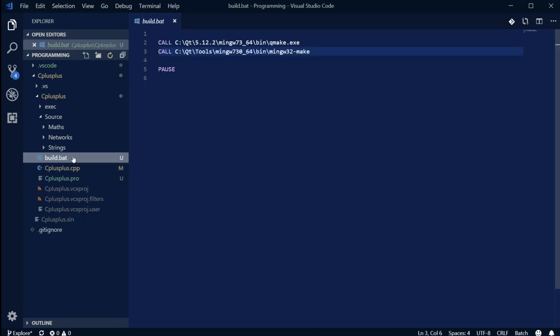Quick look at the bat. Build.bat is call my QMake, which is in Qt, and call the make, which is in Qt tools. I'll leave that on the screen a second so you can have a good look at how my pathing works compared to what your pathing may be for Windows. If you're on Linux, you don't need that. You just put build.sh, make sure it's executable by looking at the properties, and you just put qmake and make. You don't need all this silliness.